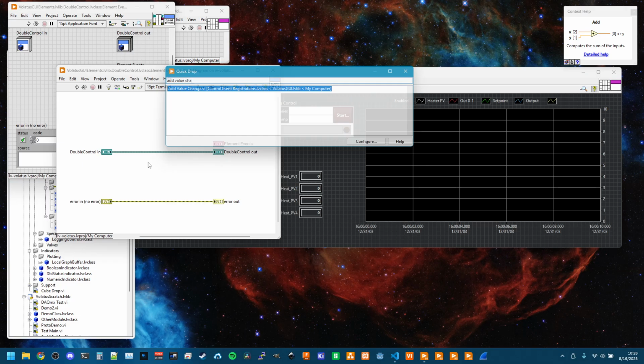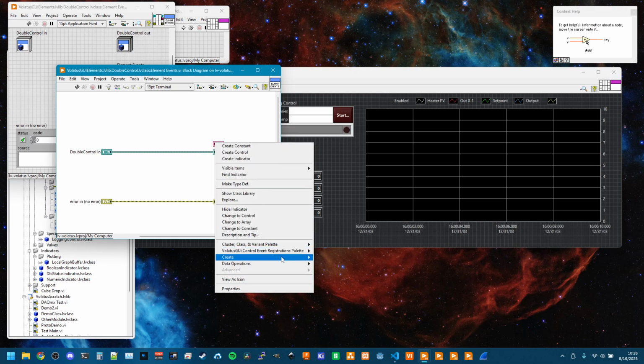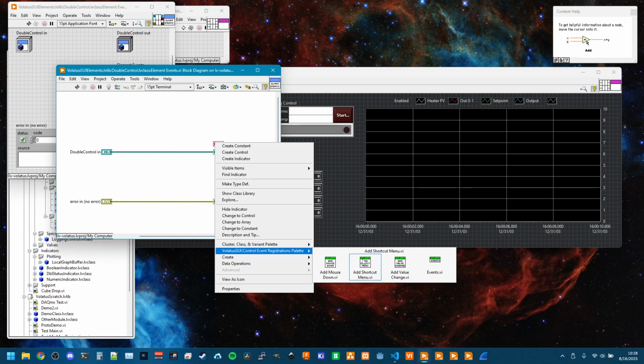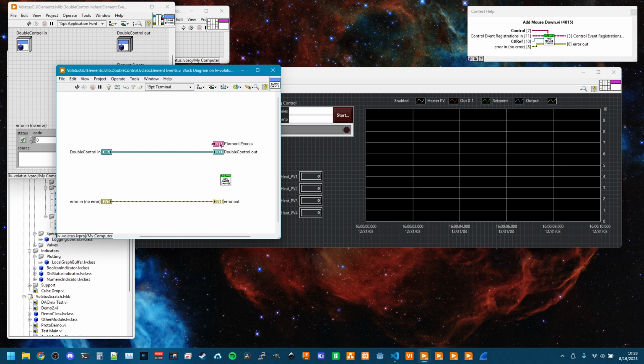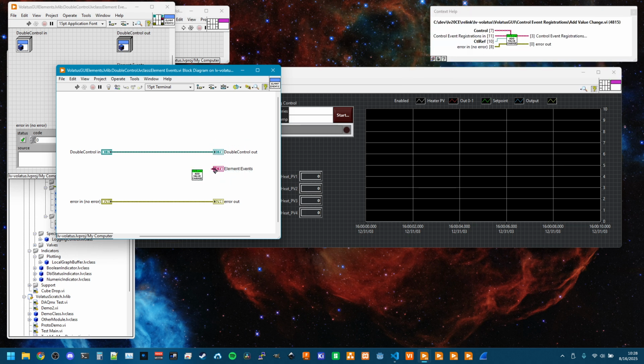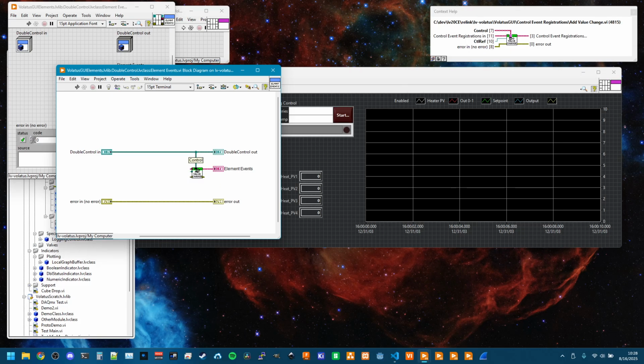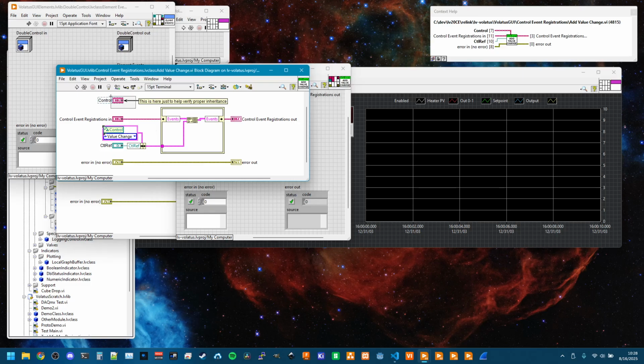So this is in the control event registrations, which is this class, so you could get to the automatic palette. I've been having a lot of issues with this not updating as much as it probably should, but I do know the names for it. It's add and then whatever the name of the event is. You wire in the control. This doesn't actually do anything. It's vestigial.